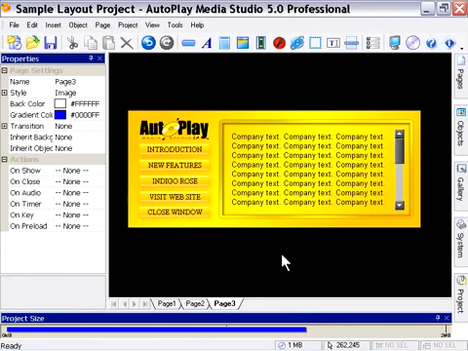So that's a touch on the building process of this, and hopefully you guys have got a good grasp and you're ready to go out and publish your projects.